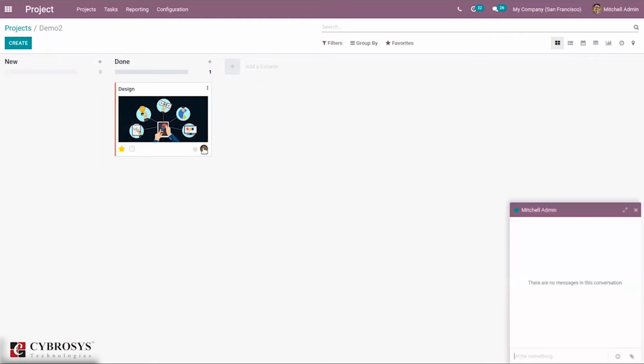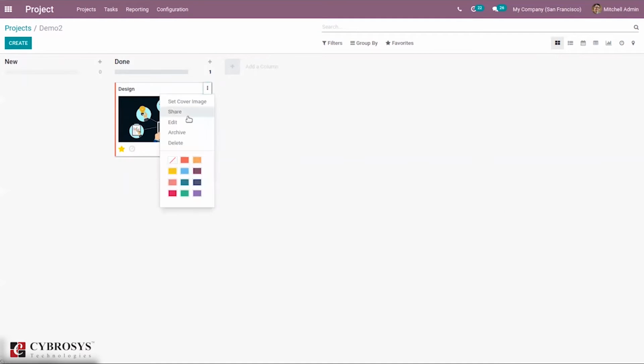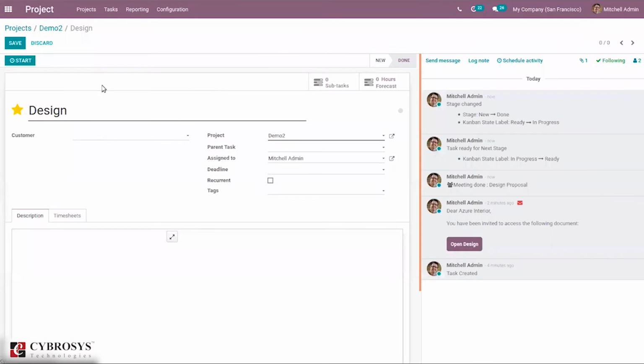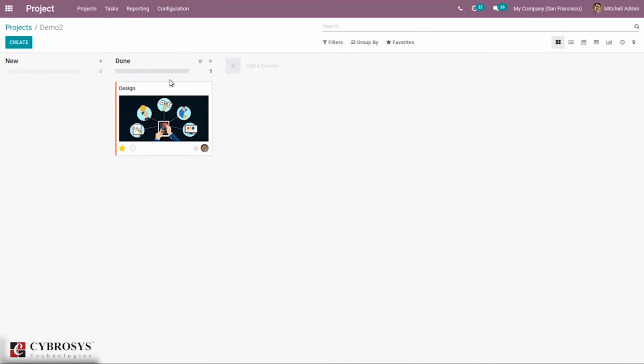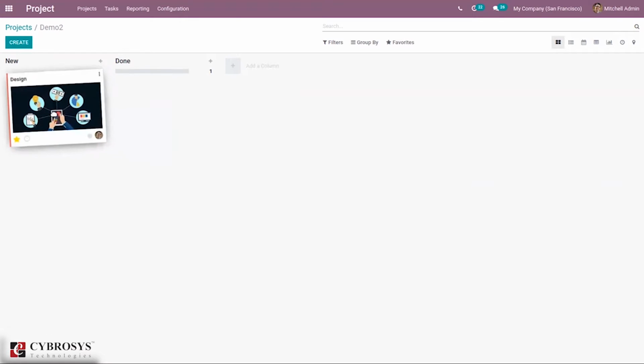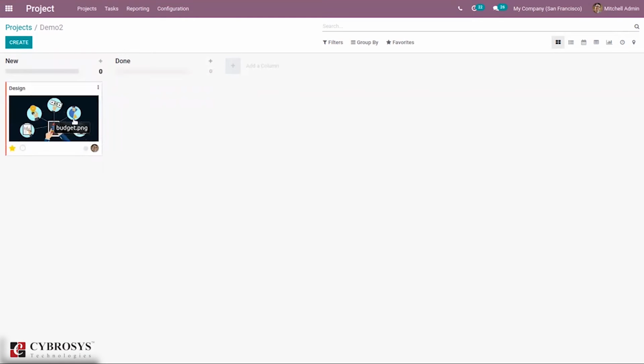We can also have a conversation with the person to whom the task is assigned. And from here, let's go to the edit page. I'm not placing this task in the done state. I'm just moving it back to the new state.